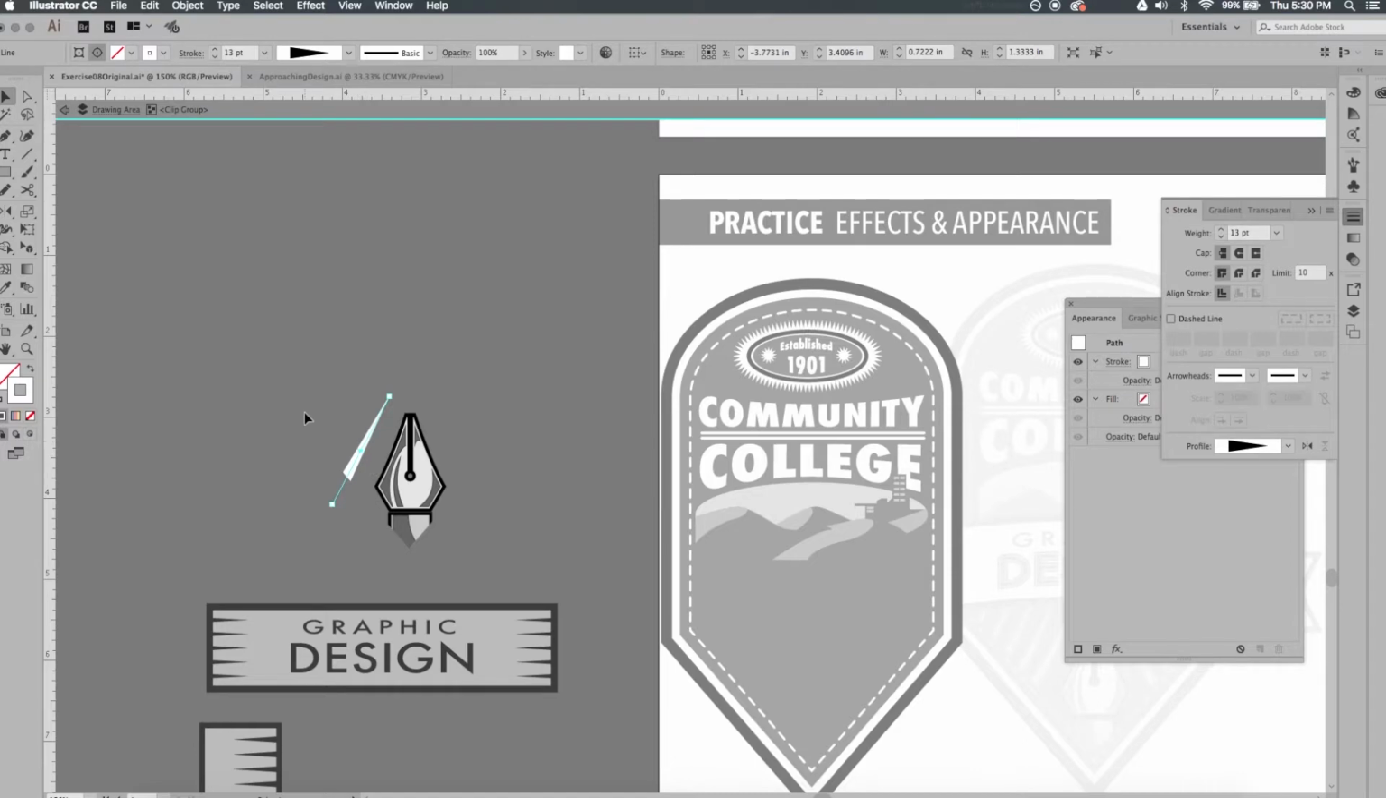So I'm getting this repeating pattern. I'll hold down on the Alt key and move this away, being aware of how it's moving. I'll let go of the mouse, let go of the Alt key, and then hit Command D a couple times. And there, that's kind of the effect I was going for.